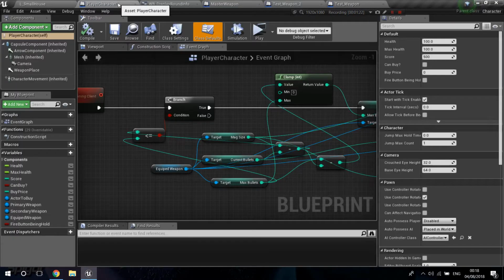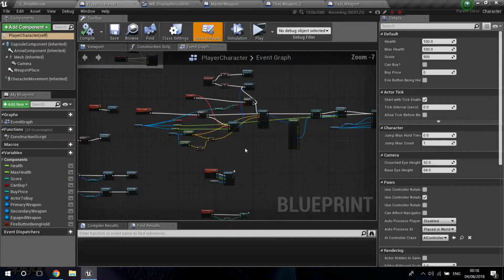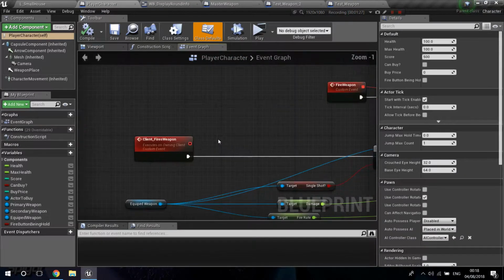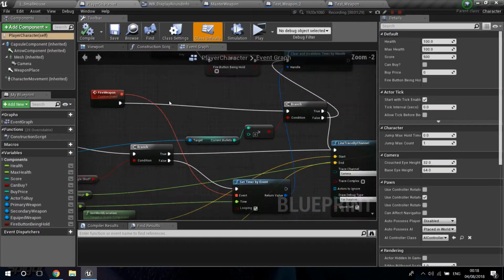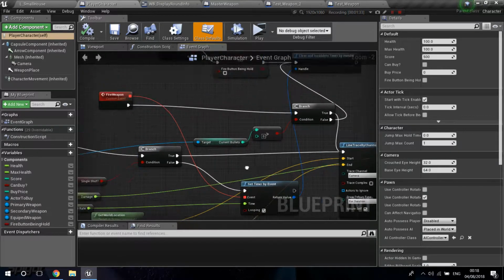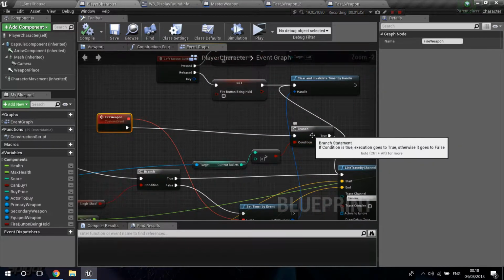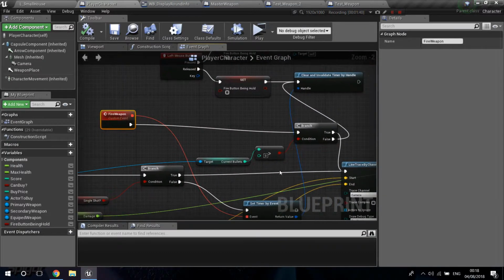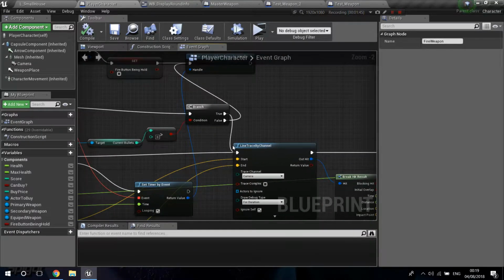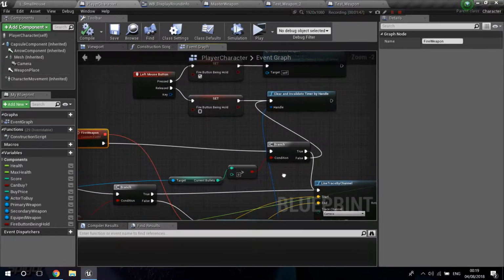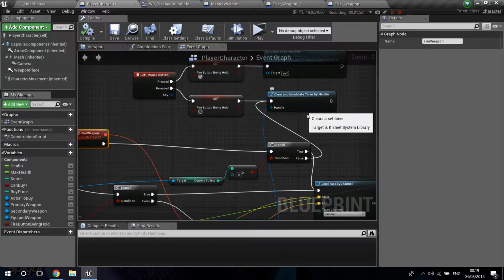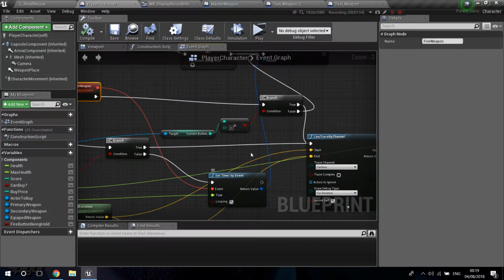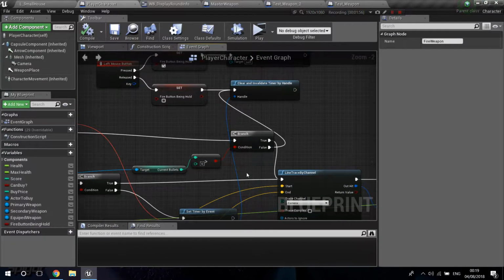Then I went into the player character, inside where we fire our weapon. When we drag from the timer to our custom event, I added a branch before it and dragged from our equipped weapon, got the current bullets, and if our bullets are more than 0, then we are allowed to fire. So I went into the line trace. If it's false, I just don't do anything and connect to clear and invalidate timer, in case the weapon is fully automatic and looping this event, this timer.